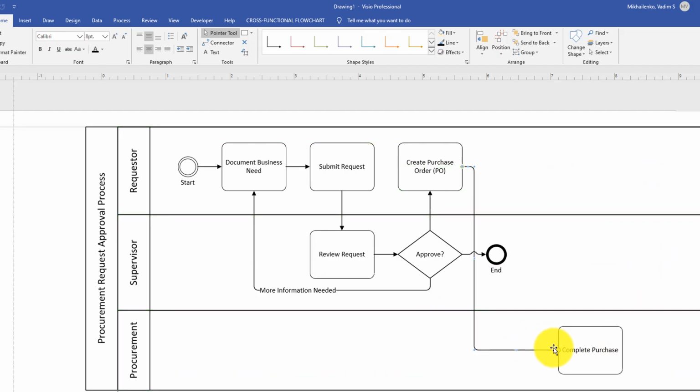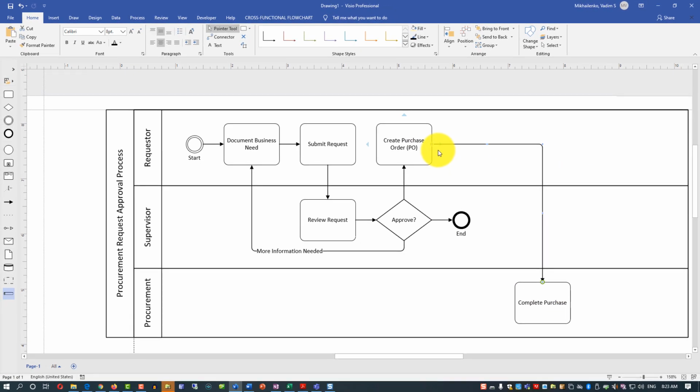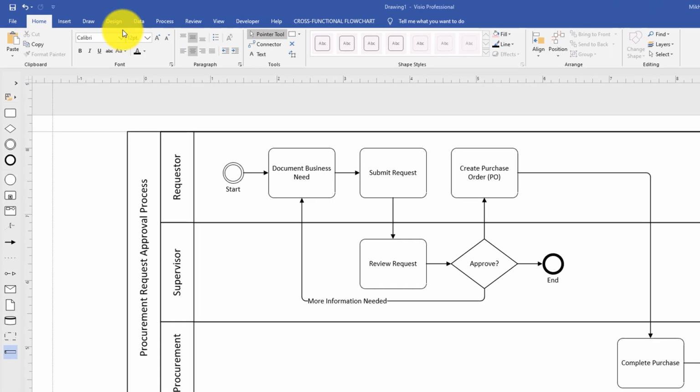And it makes sense to change how the line is connected so the lines are not crossing. Since this is the last step in the process, we will complete it with the end symbol. Let's make our diagram look a little bit prettier.